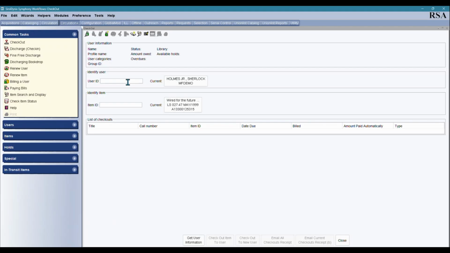The first thing you might notice is these two boxes. The top is user ID. That's going to be where the patron barcode goes. And this second one is the item ID. That's for the item barcode. And this makes sense, right? You are going to have a patron in front of you with their library card, probably, and they're going to have an item, and that item is going to have a barcode or an RFID code. And so on this screen, you have everything you need to check out an item to them.